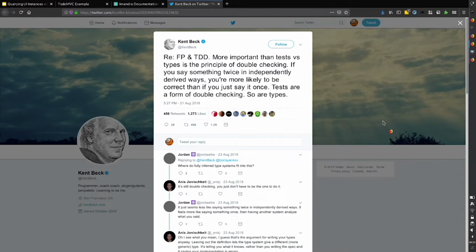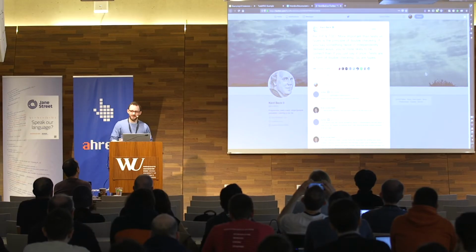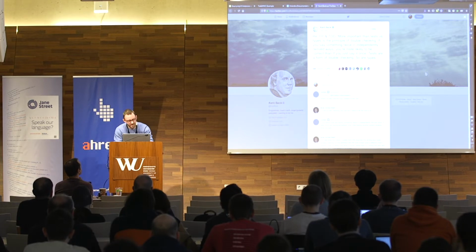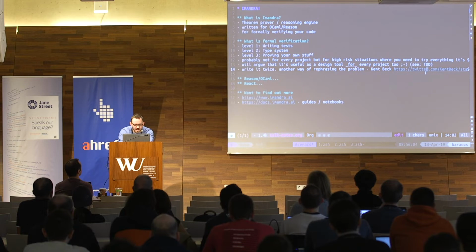One tweet I like is this tweet from Kent Beck. He says all the value that came out of TDD and writing tests is the fact that you've implemented it twice, and tests are a form of double checking. Types are the same sort of idea. You're in one frame of mind when you're writing your code, another frame of mind when you're writing your types, another when you're writing your tests, and if you're formally verifying, it's another view on it. So it helps you eliminate more problems.